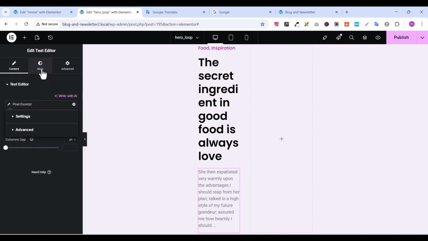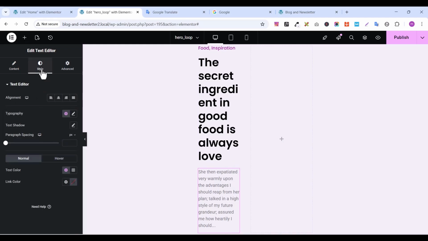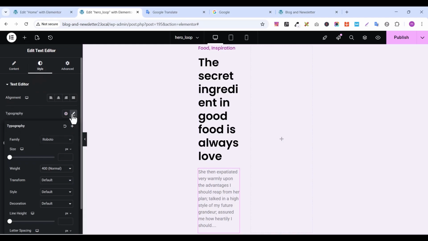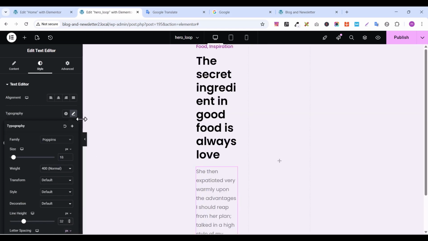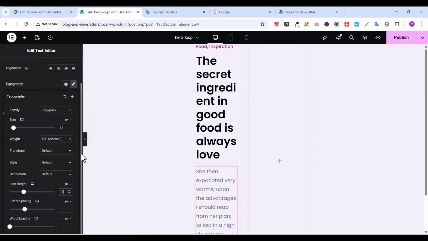Also, let's go to style. So on style, we are going to change the typography by going to typography, go to font family, click on it, change it to Poppins. So you can set your global font, but I'm not going to do that. So you can do yours. So after that, let's give it a font size of 18. Let's leave the thickness the way it is. And the line height, we are going to put 32 pixels for the line height. So after that, you can click outside.